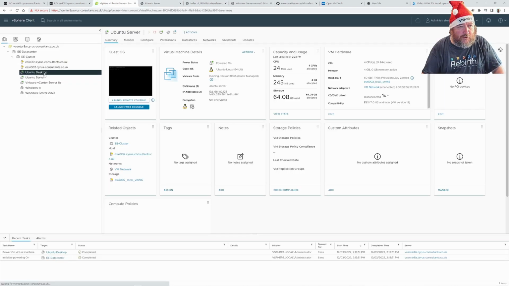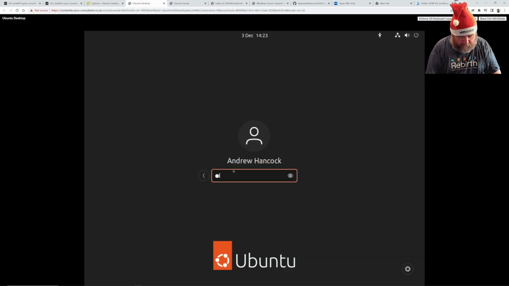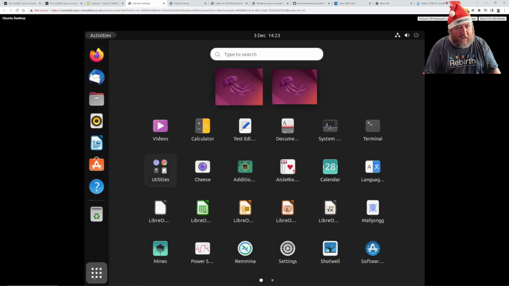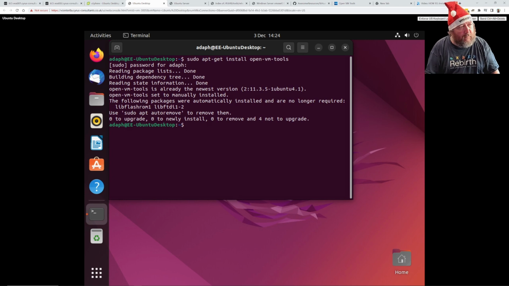If we have a little look at Ubuntu Desktop, and again, I'm going to launch a web console to this. I'm going to log in. Thought for a moment there that I got the password wrong. Again, I'm going to use the terminal because I'm old school like that. And if I do exactly the same thing, apt-get install open-vm-tools, specify the sudo password, and again it's telling me that they're already installed.